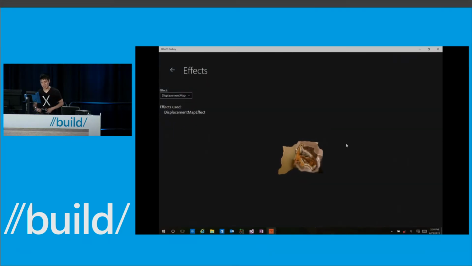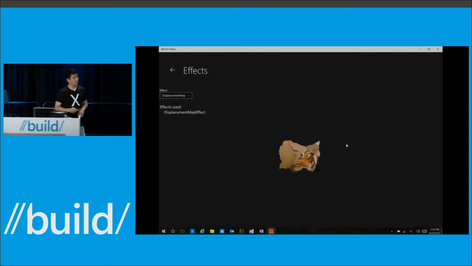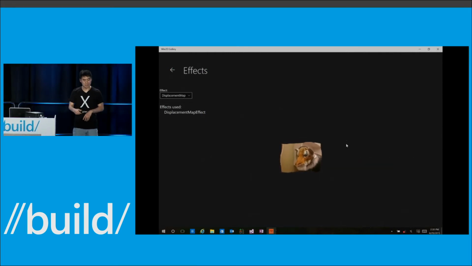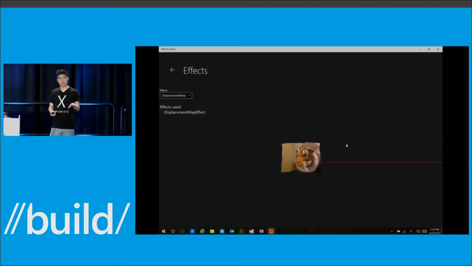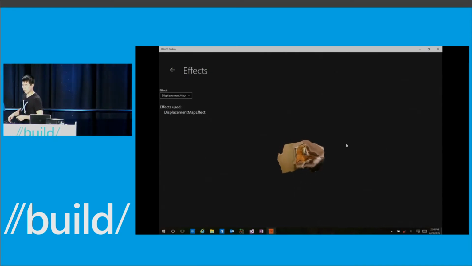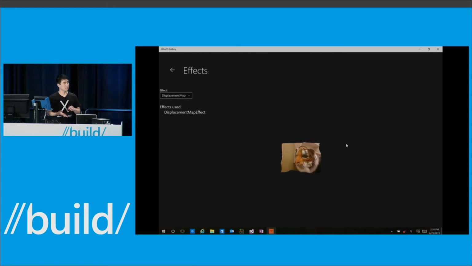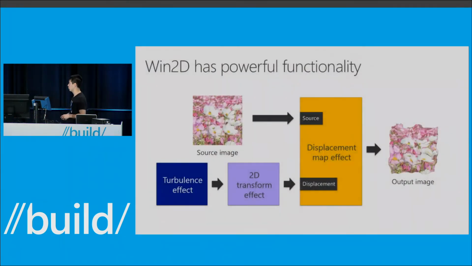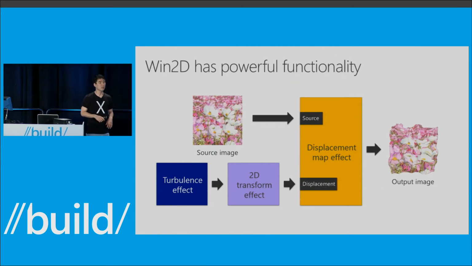And then we have something like displacement map. Displacement map and also the lighting effects that you saw in that previous demo, these are actually combinations of multiple effects that we use together. Specifically here for displacement map, we're using a transform 2D effect, a turbulence effect, and a displacement map effect. So what exactly does that mean when I say we combine multiple effects together?